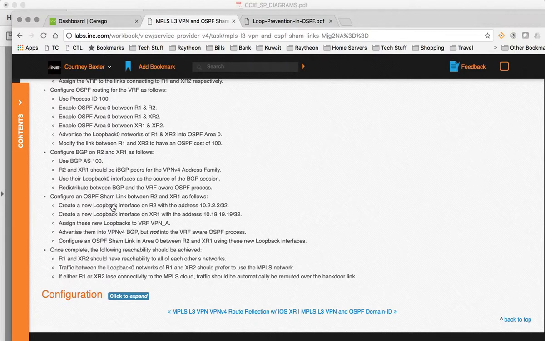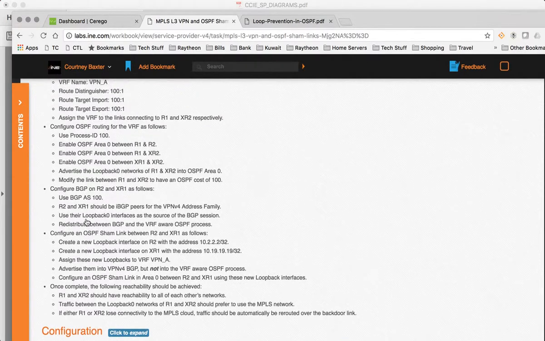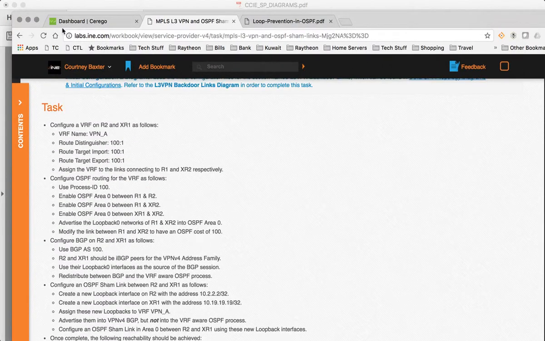Once complete, the following reachability should be achieved. R1 and XR2 should have reachability to each other's loopback. Traffic routing to loopback 0 of XR1 should use the MPLS network. If either XR1 or XR2 loses connectivity to the MPLS cloud, traffic should automatically be routed over the backdoor link. This is pretty straightforward, so let's get started.